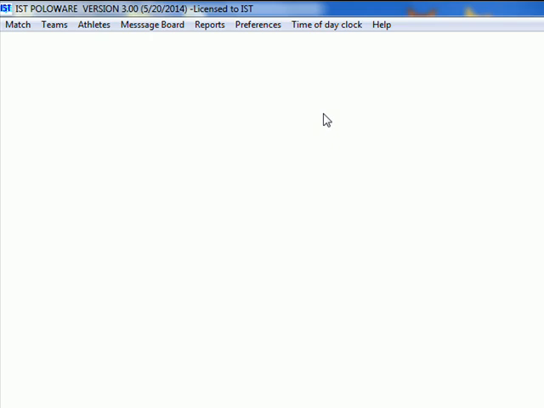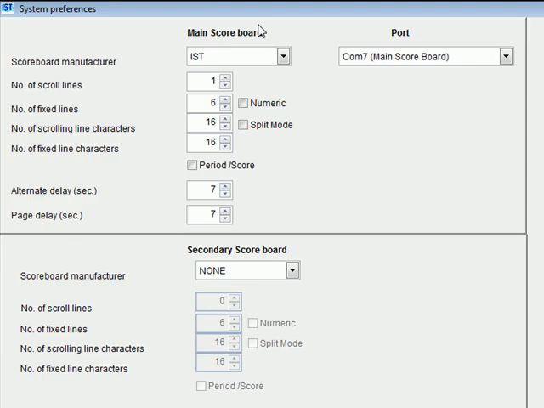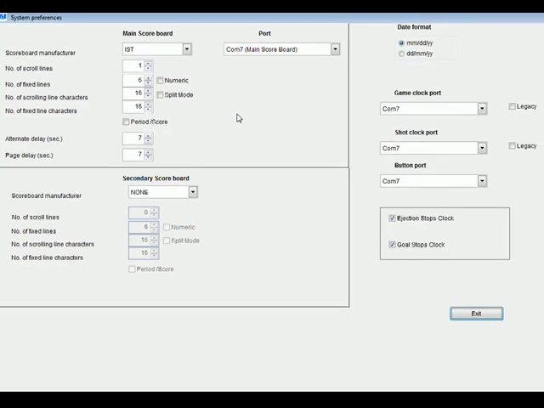Preferences allows you to set up POLOWARE for your specific computer and hardware. On the main menu, click Preferences. This is the Preferences screen. If you have a scoreboard, select the manufacturer. If you do not use a scoreboard, click on None.